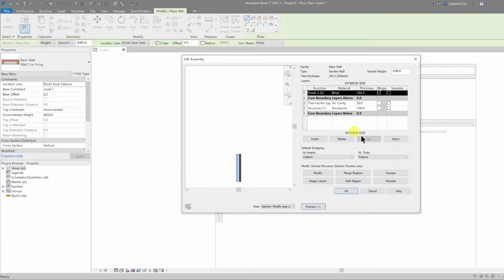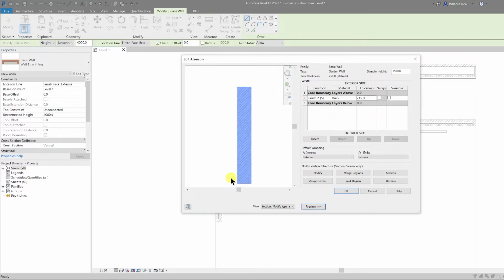and then I'm also going to change the build up itself. So I'm going to move the brick to the core, so I'll move that down, and then I'm going to remove the other two layers. I'm also going to change the brick to 215, which is the standard in the UK. So this is a solid brick wall, which you can see in the preview.